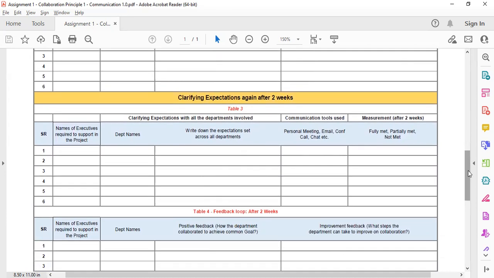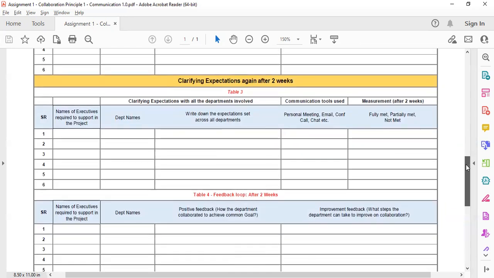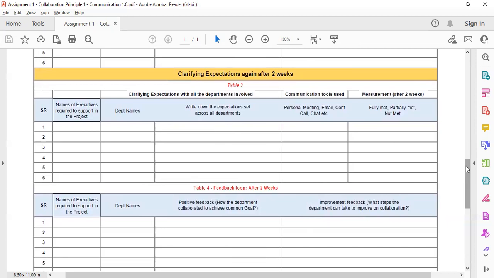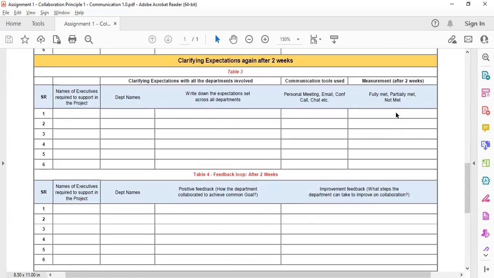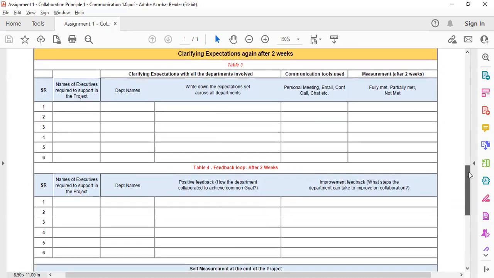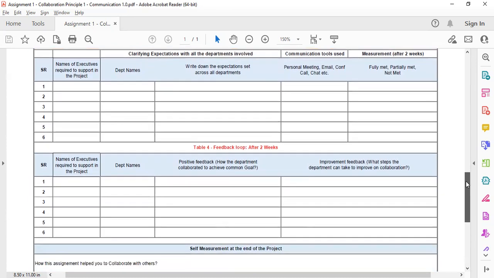Do not update the measurement column. This will again come in week 4 or week 5. It's a gap of 2 weeks. So give time for your team members to again perform better, collaborate better. Now let's fast forward the time and say we are in week 5. That means 4 weeks are over. So we are here to measure whether, in the second slot, your team members have achieved your expectations or not. Do a measurement exercise.